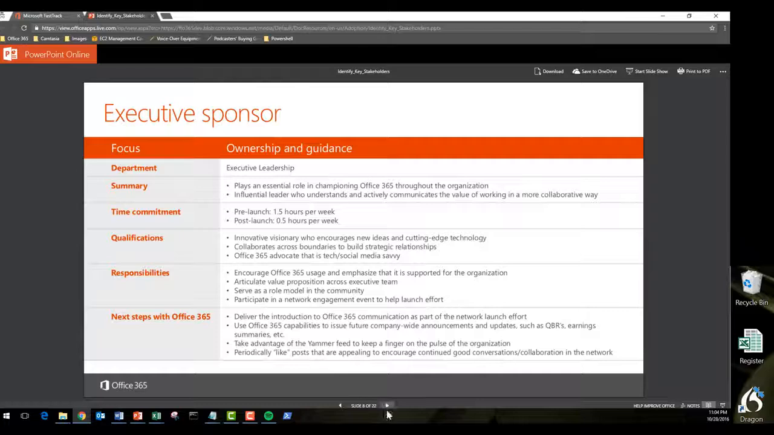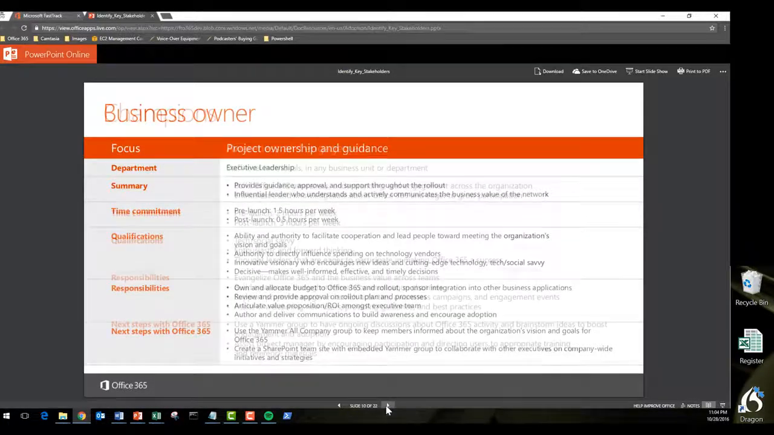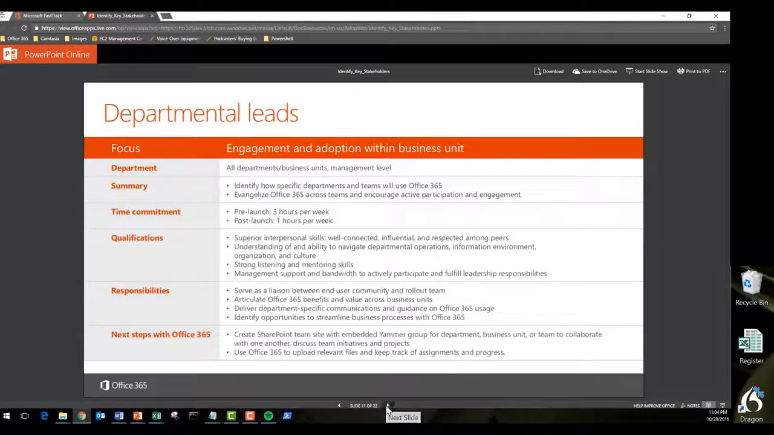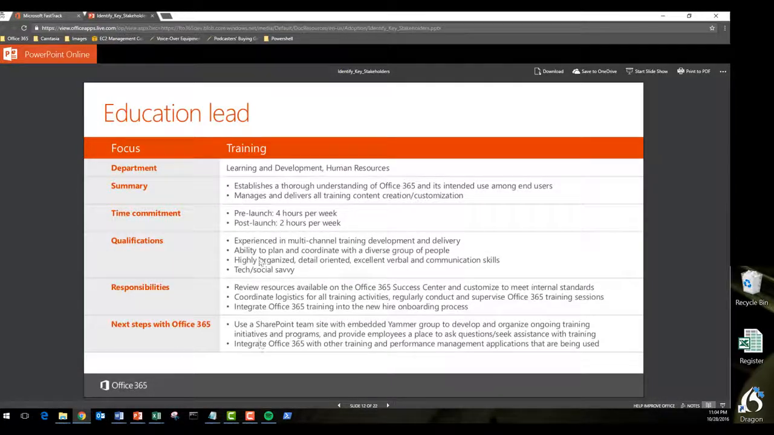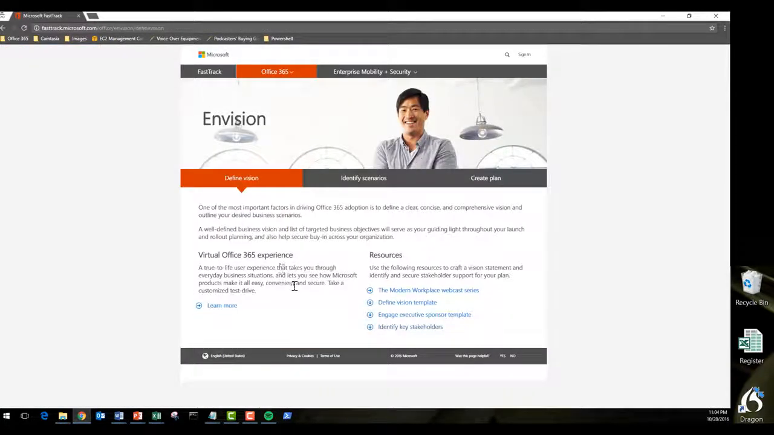And then these are all the different stakeholders: the project manager, the executive sponsor, the business owner, the champions, and so forth, as well as their time commitment. It's good information to have, and it will help you build this project plan without a doubt.